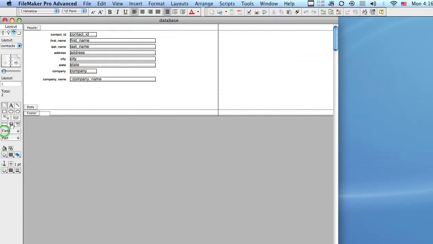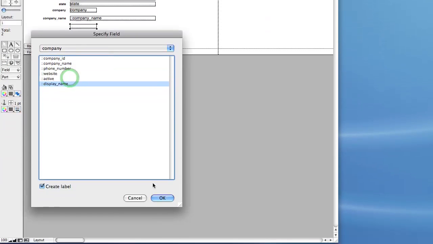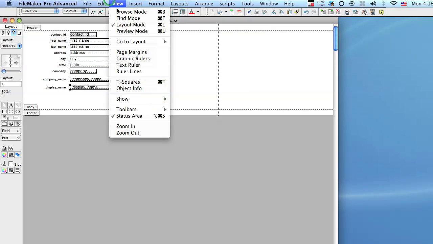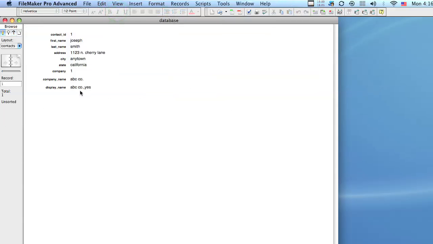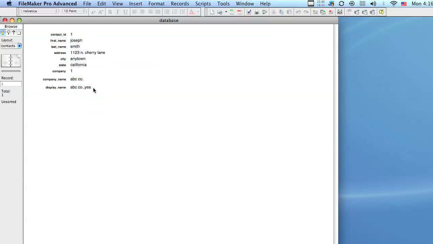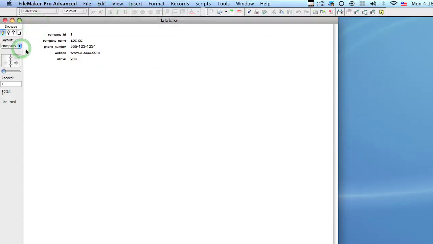We'll go to layout mode. We're going to drag a new field onto the layout, and we're going to choose display name. And let's stretch this out a little bit. Let's go back to browse mode. Great. So now I can tell the company name as well as its status. Okay. Let's go ahead and add over here in the company table, let's say, okay, now it's not active. ABC company, they owe us money or something like that. We go to contacts and you'll see that it updates.